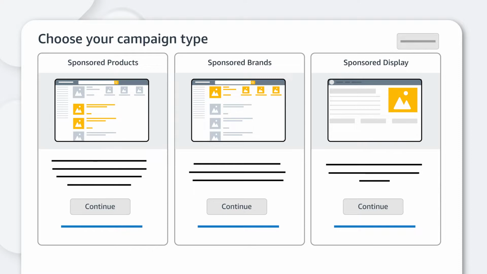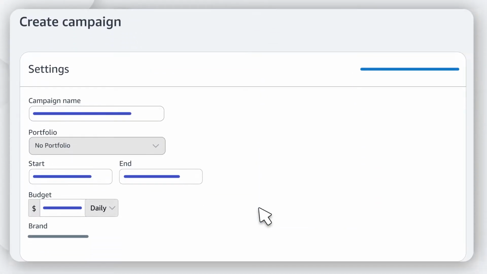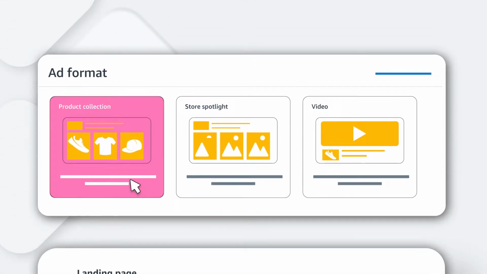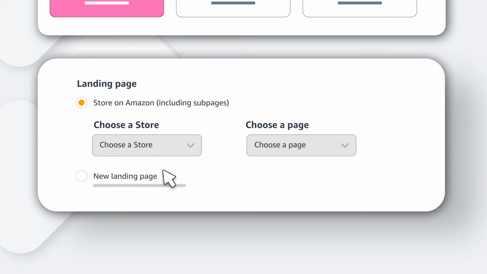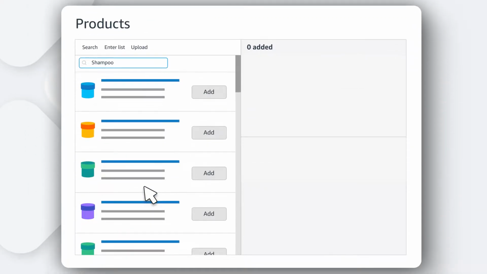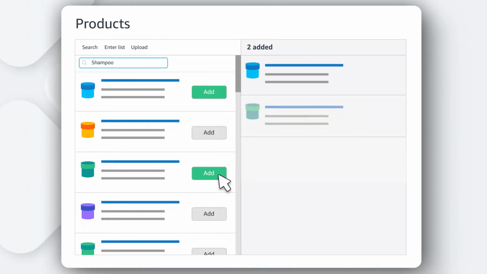1. Go to Campaign Manager, click Create Campaign, and select Sponsored Brands. Then enter your campaign name, start and end date, and budget in the Settings section. 2. Select Product Collection as your ad format and set your landing page. We recommend linking to your store on Amazon or a new landing page. 3. Next, choose the products you'd like to advertise.